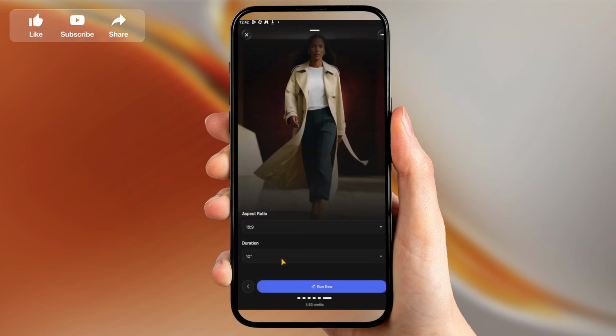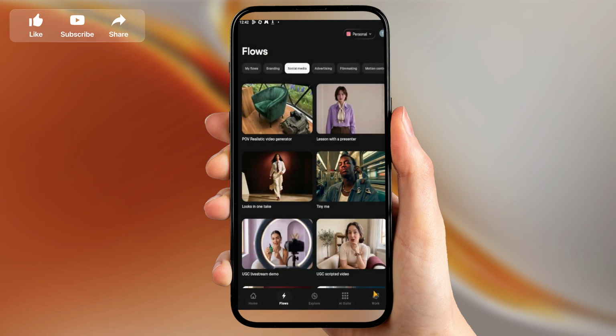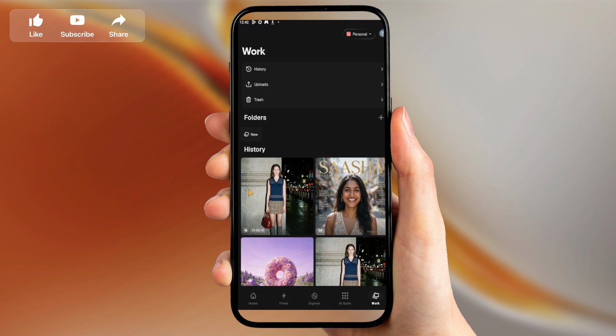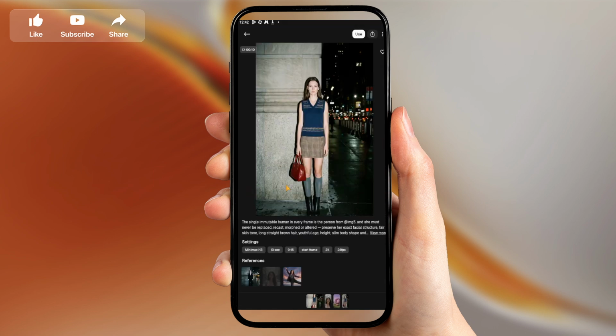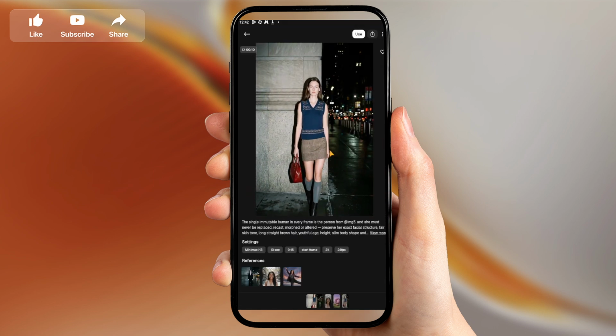Rendering can take a little while. If processing is busy, let it finish. When your output is ready, go back and tap Work at the bottom to view your result. From there, you can compare runs, note what worked, and if needed, revisit your model or looks and run the flow again for refinements.